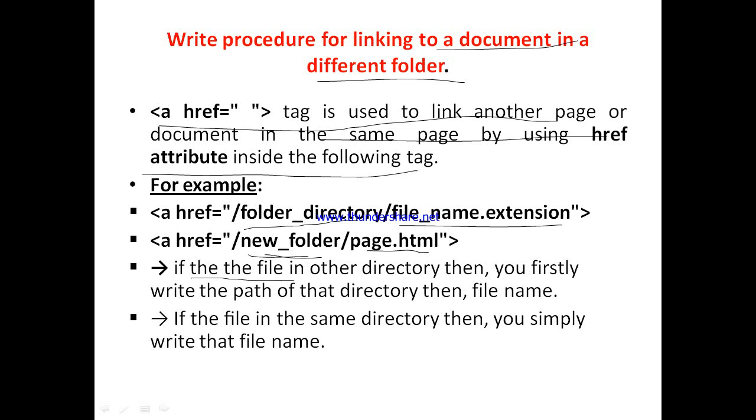Here it is given: if the file is in another directory, then specify the path of that directory, then the file name. If the file is present in the same directory, then we have to write just the file name. When the source file and destination file are present in the same directory, the same folder, then we don't need to specify the path; we just specify the file name. But if it is present in another folder, then we have to specify the path and then the file name.